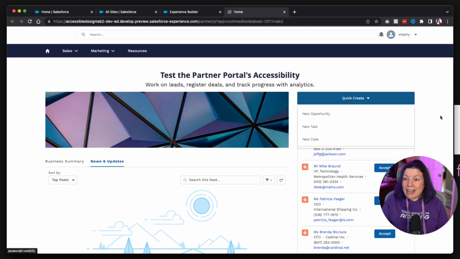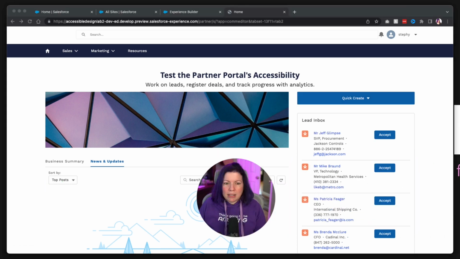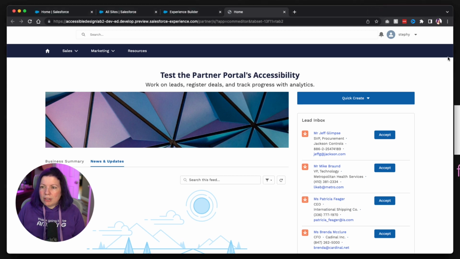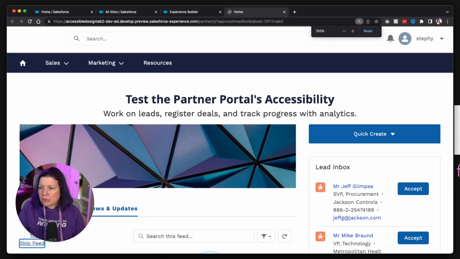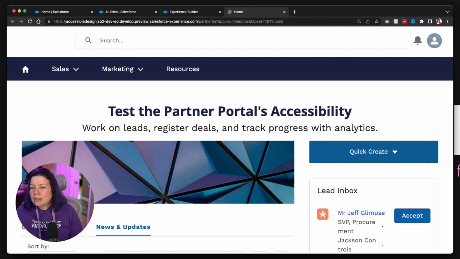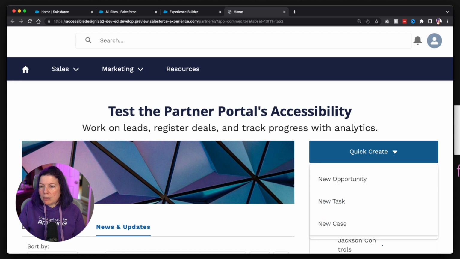Am I? I am. Okay, let's zoom in on that little golden nugget of invisibility. Okay, we are actually focused on that quick create button, but there's no focus state at all. Out of the box, no focus state. You would never know you're on it.